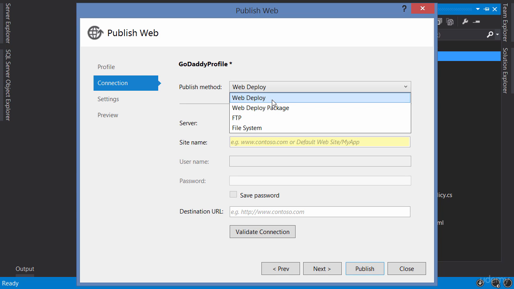We also have Web Deploy, which only works if the target IIS is configured to support this. So it requires a few administrative tasks on the target Windows server, and with this, we can deploy directly to an IIS website. Web Deploy package is similar to Web Deploy, except that it doesn't deploy directly to IIS. It creates a zip package that can later be used by a different process to deploy to IIS. But again, the target IIS should support Web Deploy.